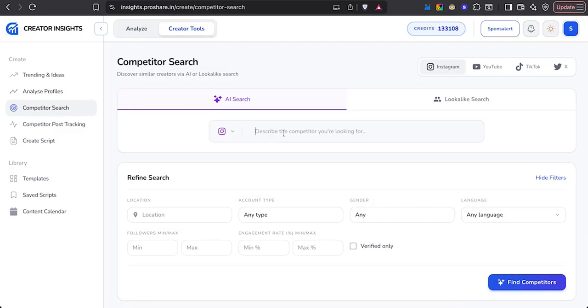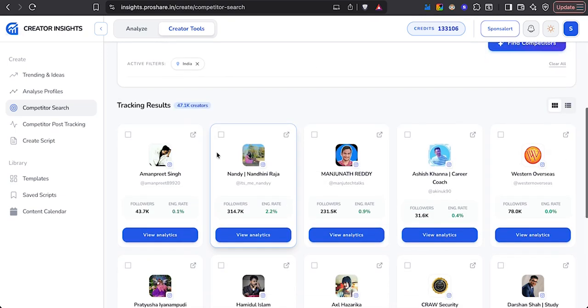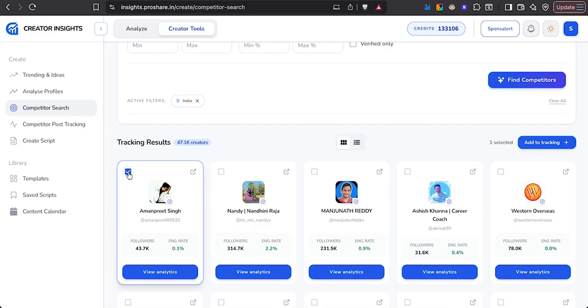Then is competitor search. You can enter any niche, for example, let me enter tech, and you can enter any location as well. There are advanced filters. If you hit enter, it will take a couple of seconds to find relevant creators that fall into this domain. So once done, you will be able to add these creators into a competitor's list.